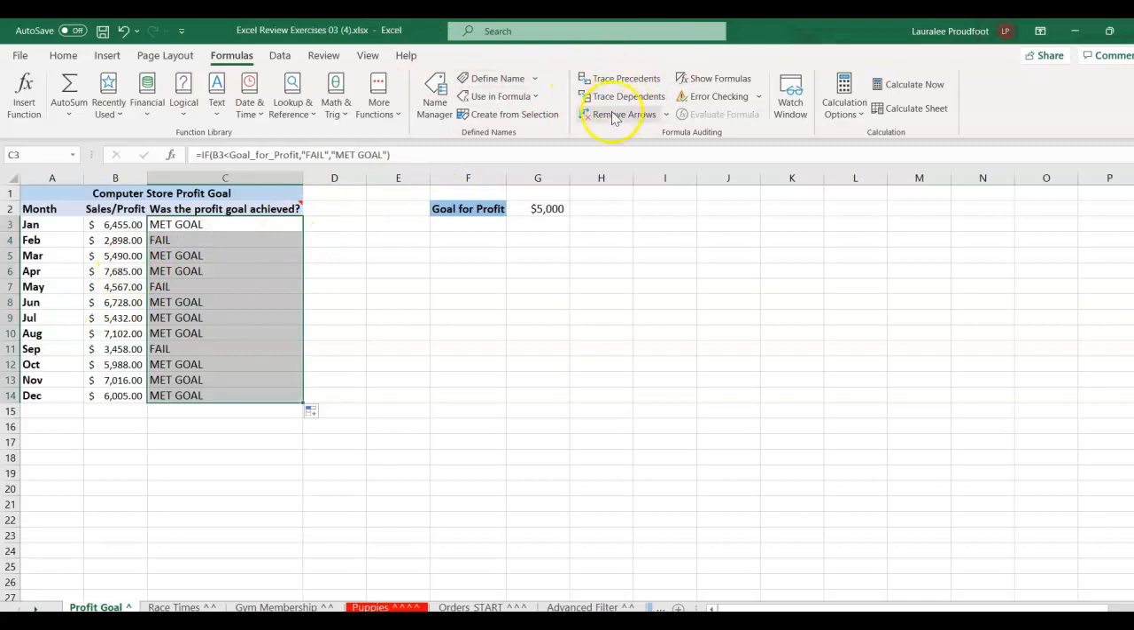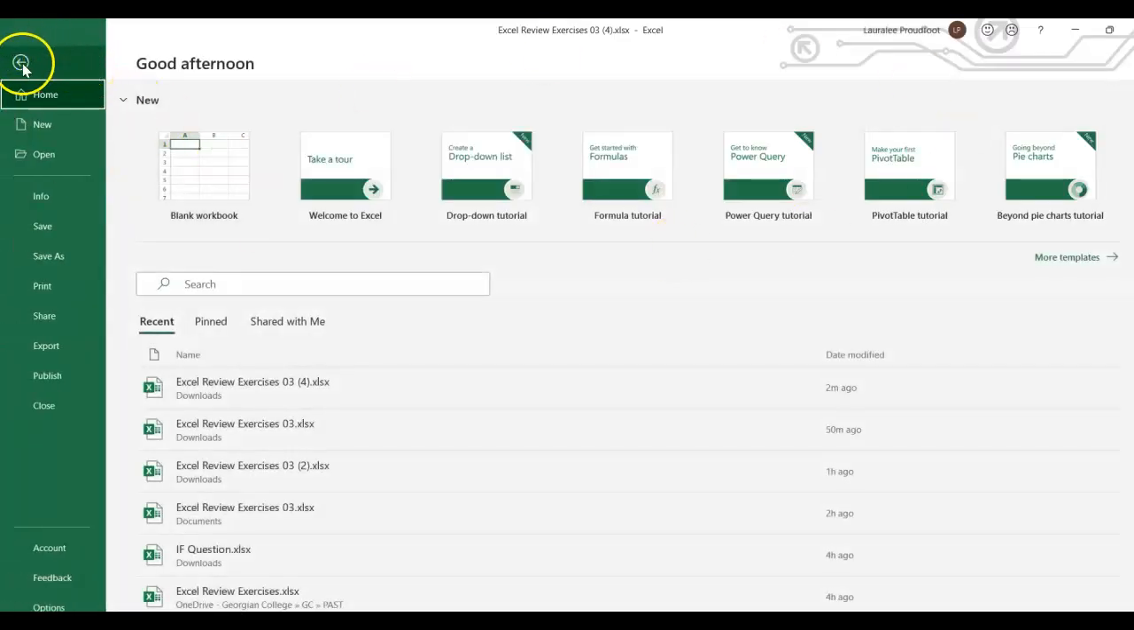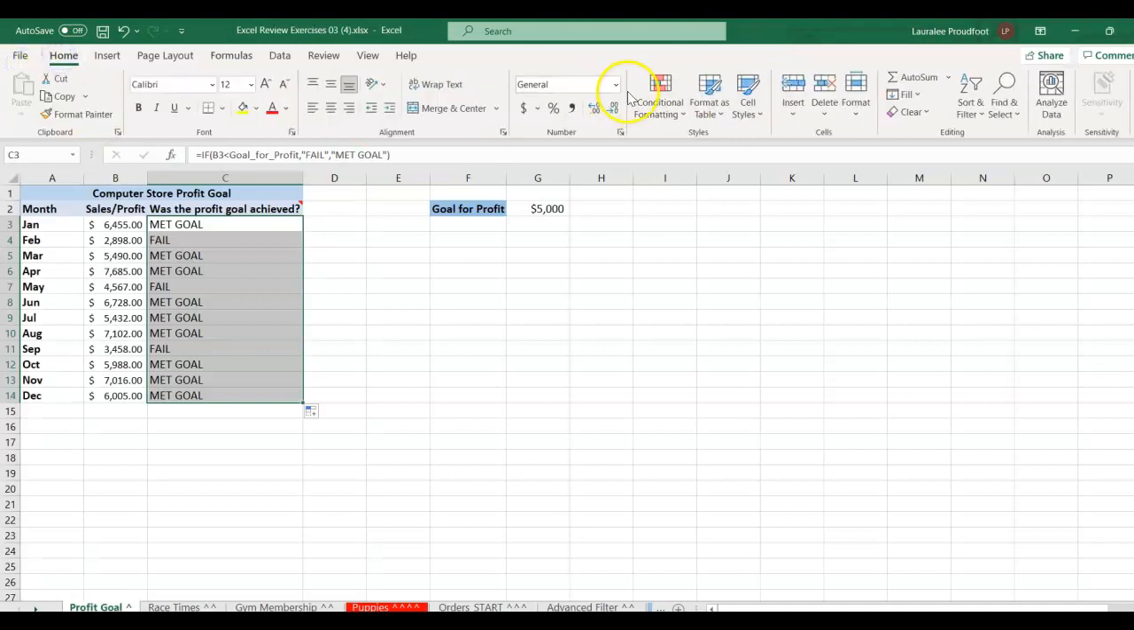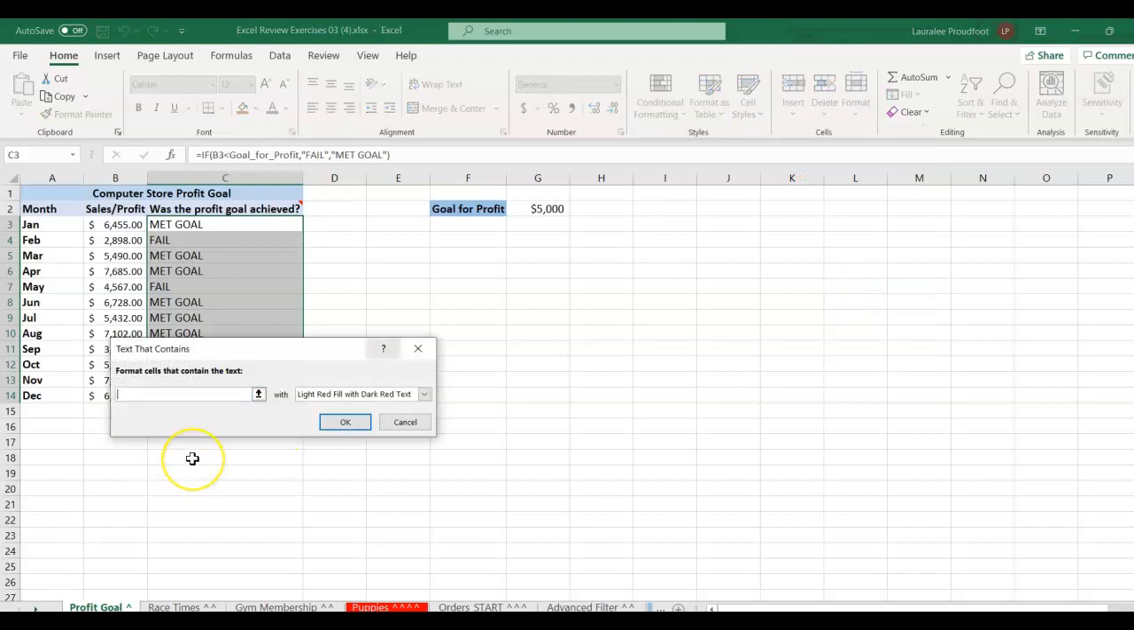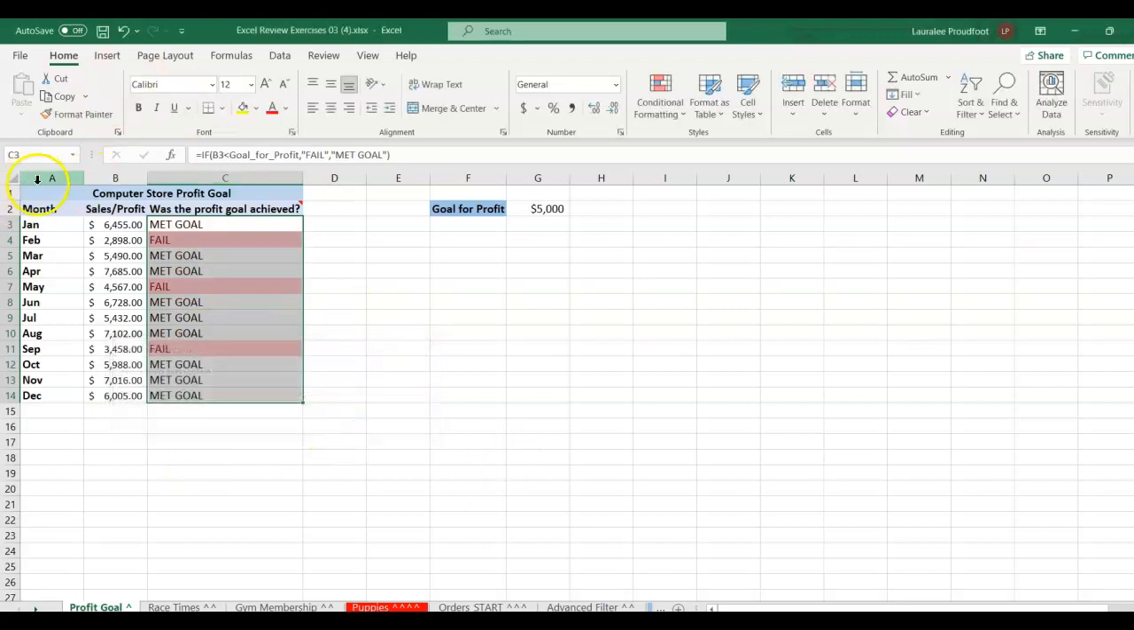Okay, and let's put some conditional formatting on here. Oops, that's the wrong one. Next one. There we go. Conditional formatting, Highlight Cell Rules. So if it's equal to, or let's do Text that Contains, so if "Met," let's do "Fail." If they failed, it's red, and otherwise it's all good.